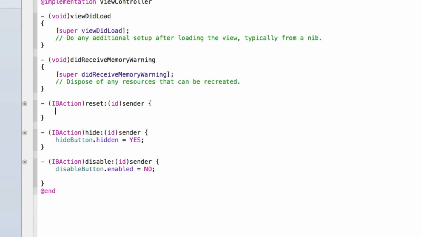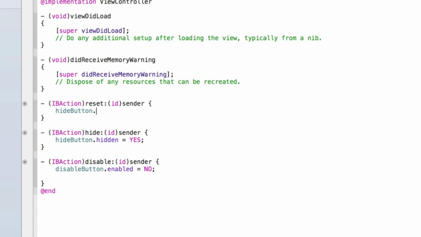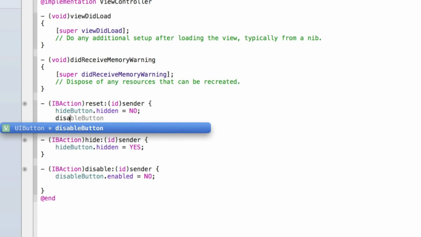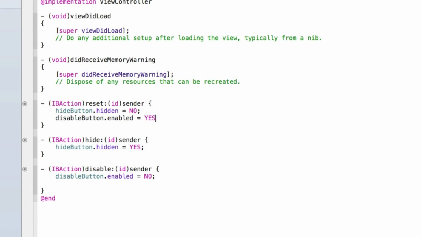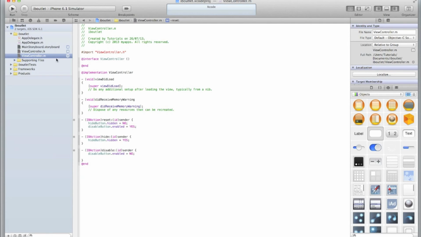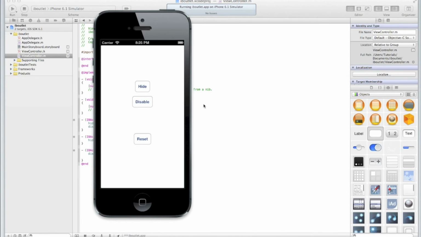Then we need to hook up the reset button, and the reset button is pretty much going to reverse everything we just did. So hide button dot hidden equals no, we want it to be visible, and disable button dot enabled equals yes. Let's zoom out and run our application and see if it all works. So hit run and wait for the iOS simulator to load up. Hopefully you're not getting any errors, and if you do, go to your viewcontroller.h. That's most likely where it will be occurring.